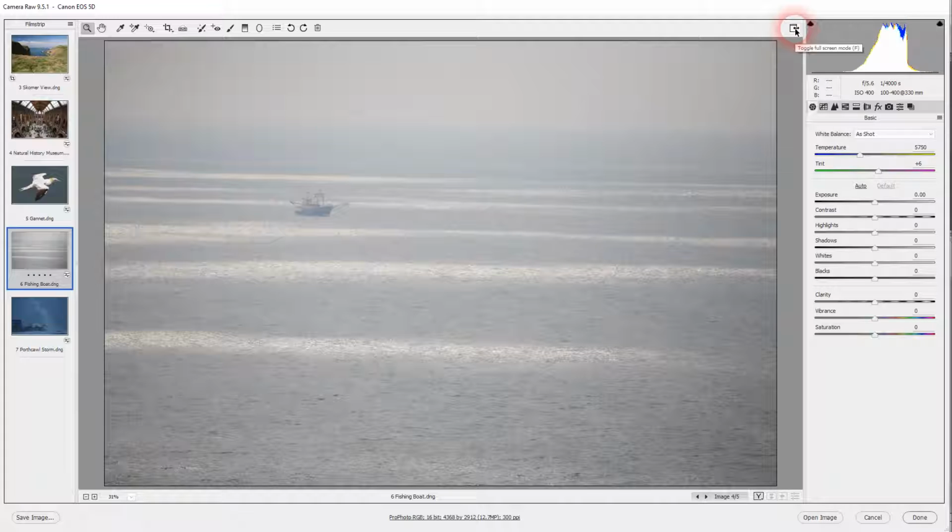This just goes to full screen mode, so it fills your screen if it's a smaller window. So it's always best to fill your screen with the interface. Here we can see we have the histogram. So we use this a lot to determine the positions of these sliders so that we get a nice full tonal range image.